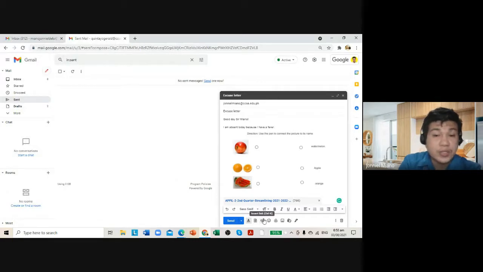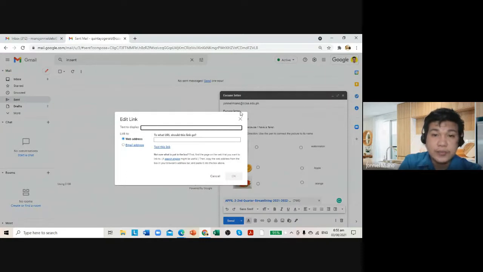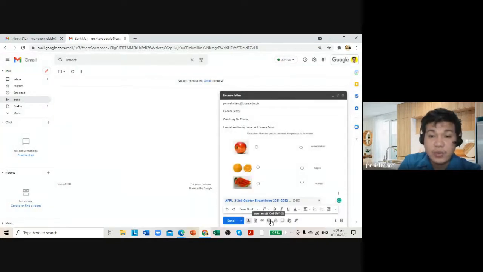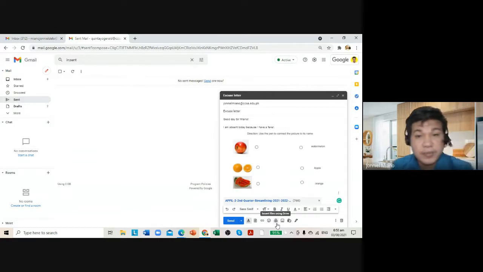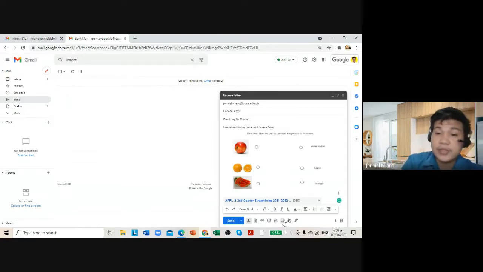Insert link: if you want to insert a link from YouTube or a video, you can use this one. Of course, we have the emoji, we have the Google Drive, if you want to insert a picture from your Google Drive, and of course, a picture from your PC or from your phone, and of course, this one. If you want to delete that one, just click this one.